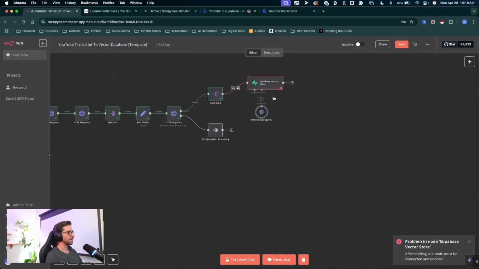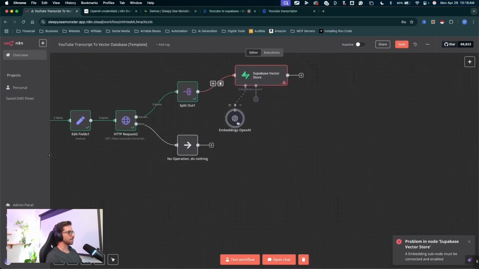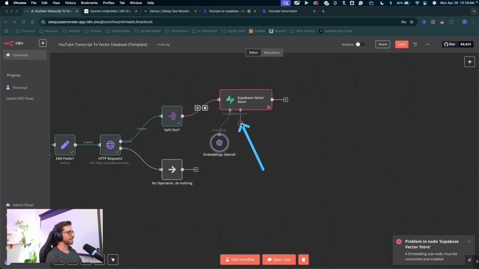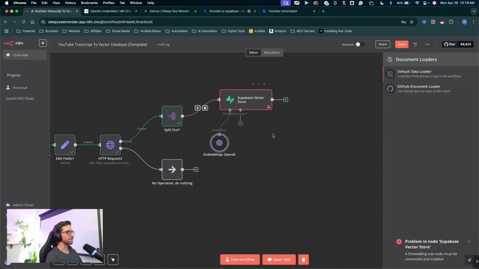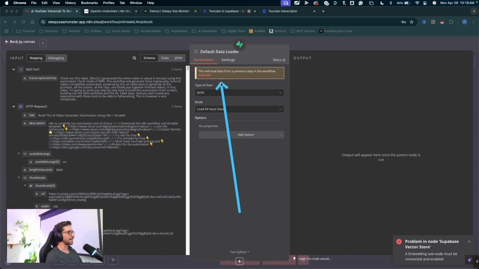Now we're right here in the workflow. I'm gonna rearrange these nodes a little bit. Click the plus here to add the document loader. These are the available document loaders. I'm going to use the default data loader, and this default data loader needs a text splitter node.